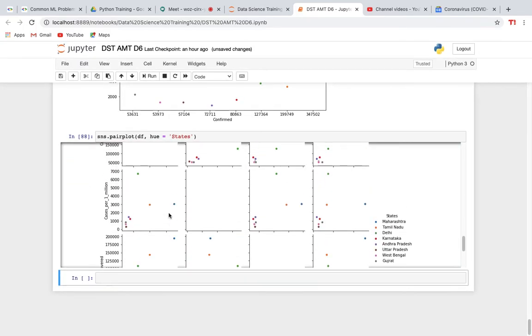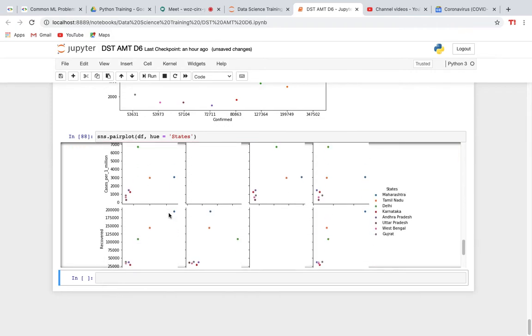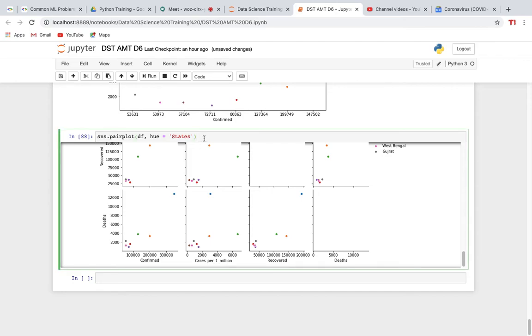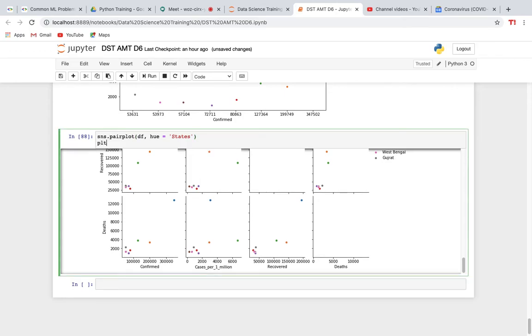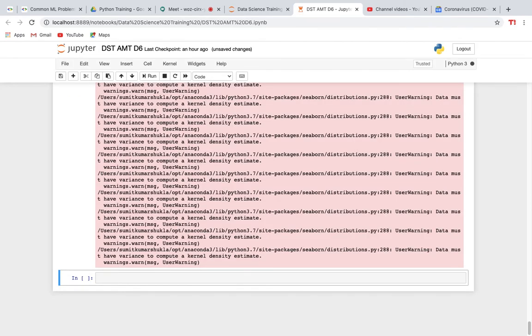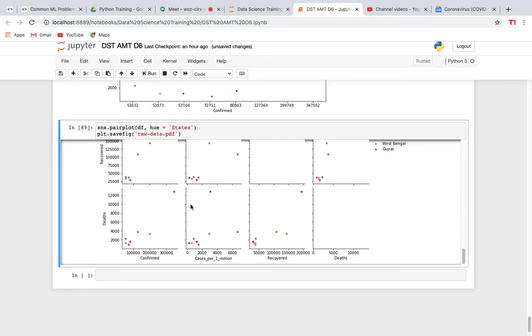So this is the data we got, and this is the plot on the basis of the states. If you want this plot to be saved on your hard disk, you write plt.savefig, then the name, let's say raw data, and the format, let's say PDF. You run this, and the plot will be saved inside your hard drive, and then you can load it and check how your plots look, right? So I think this has been done.